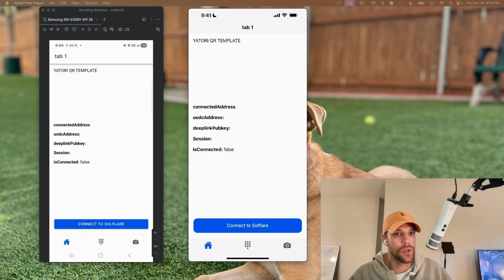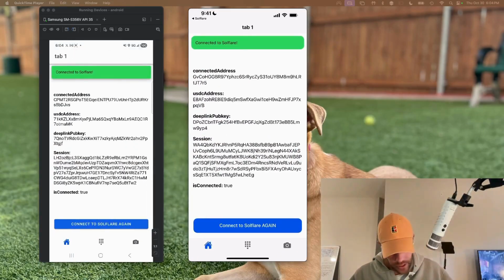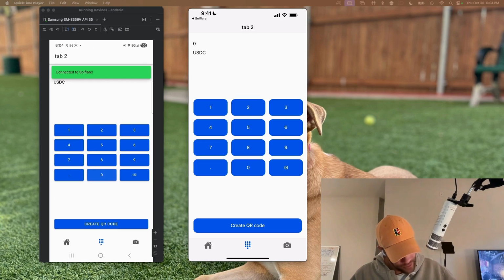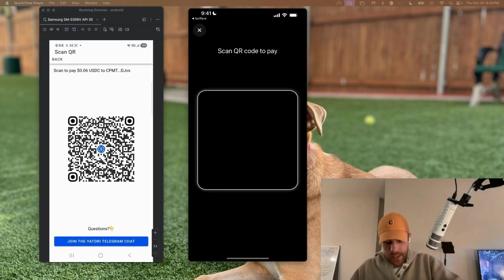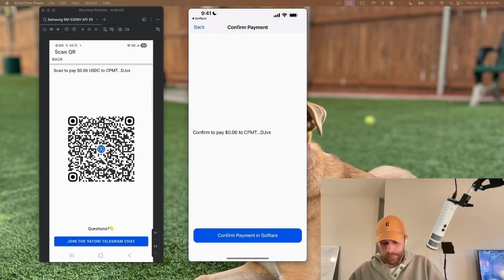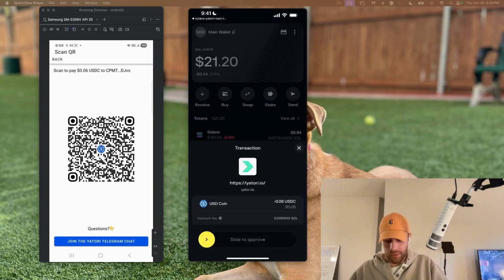Everything's already hooked up, trying to make it as vanilla and as minimal as possible, trying to show important variables and have things work. I can go over to my Android and do, say, 6 cents. Again, these components and logic are already built out for developers. If I scan it and hit pay, it just deep links hands off to Solflare.